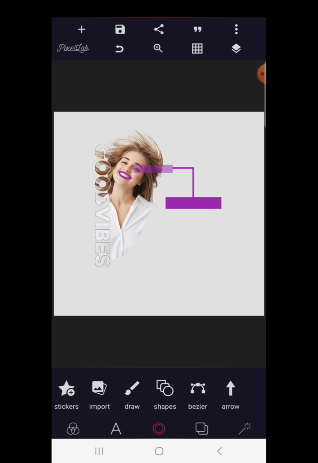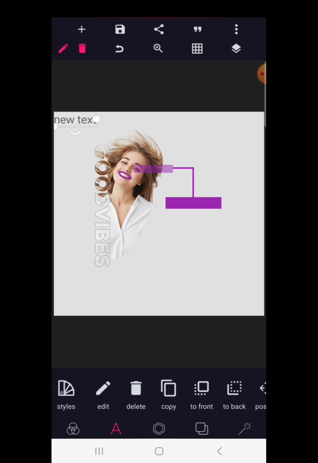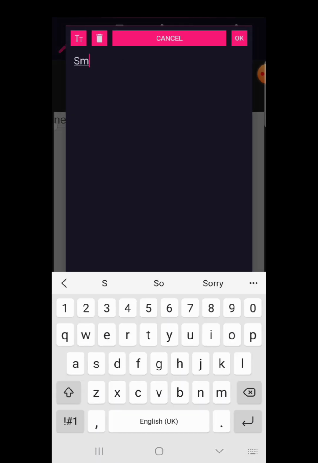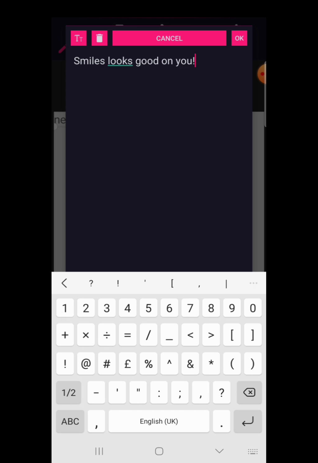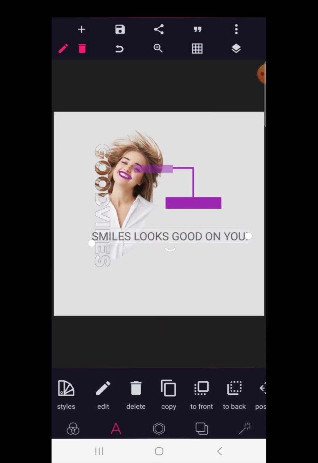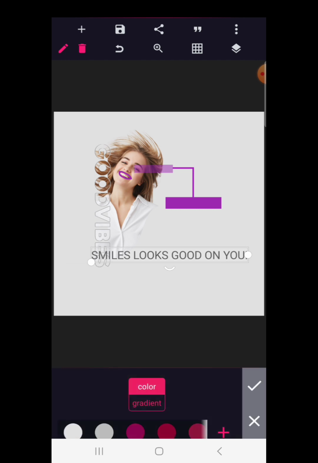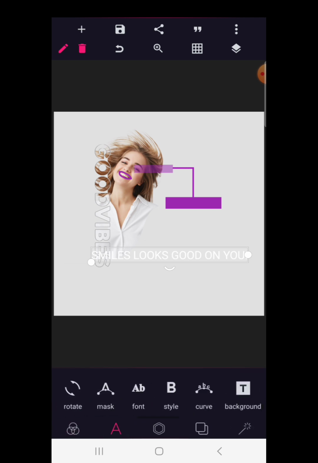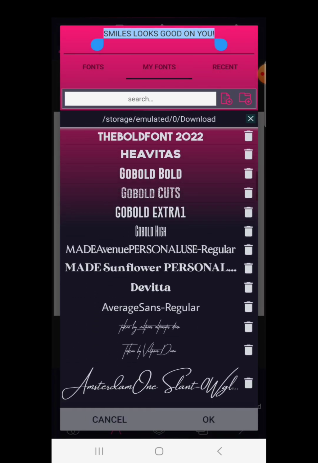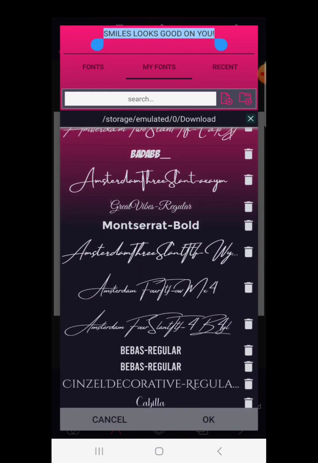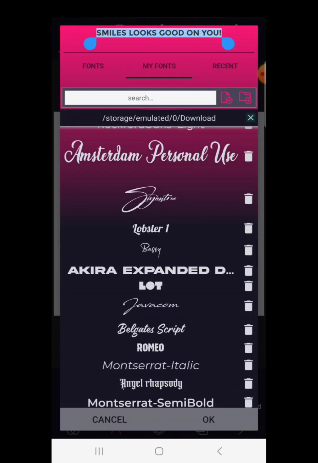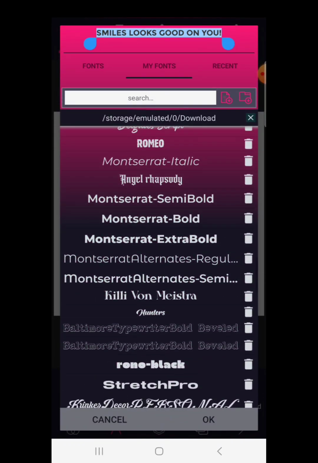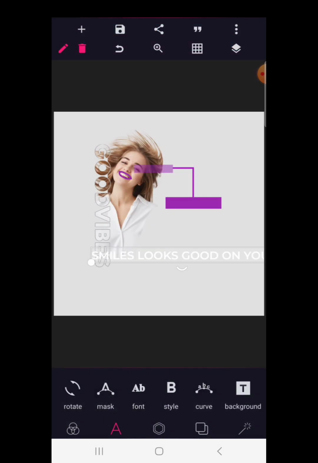Awesome. So we are going to write a text here. Smiles look good on you. Then we change the color to white, and after changing the color, go to your fonts. Then we can use any good font. Let's see Montserrat bold. Okay, let's use Montserrat semi bold for this text.